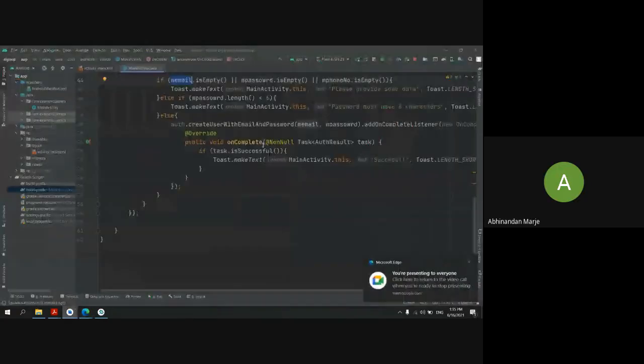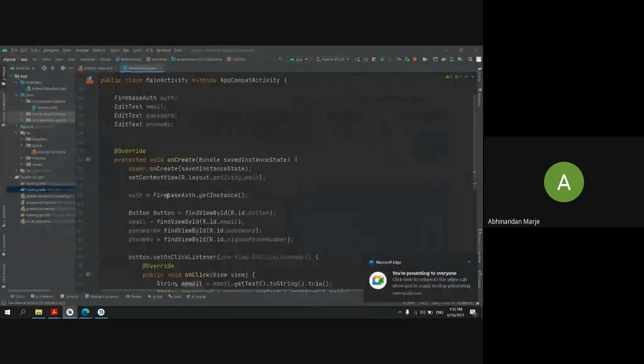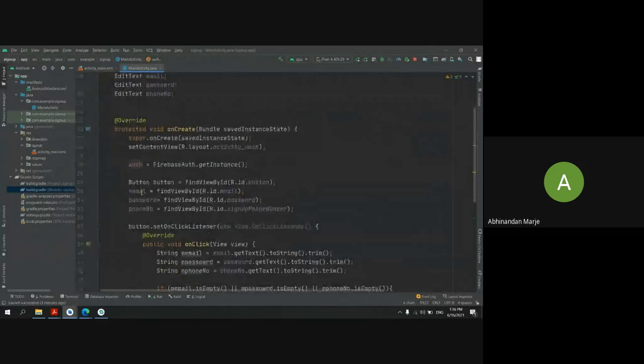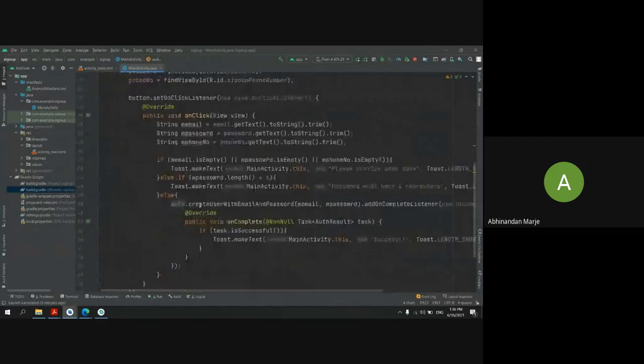Make sure you are taking all the dependencies correctly in your Gradle file. If your dependencies are wrong, it will not give the auth option here. And just after you mention the auth, get the text and use this function, createUserWithEmailAndPassword, and pass the email and password in this function.